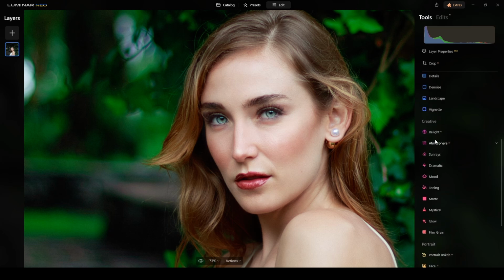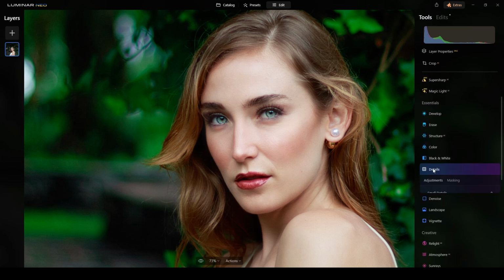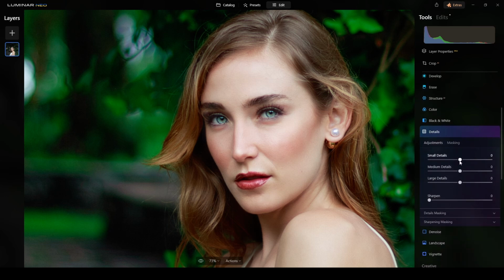So I will go to the details section. I will click on small details and move that toward the 40s. And medium details, I will move that around maybe the same amount or maybe less, 30 is okay. I'm just looking at her eyes. Sharpen the touch, maybe around 10.